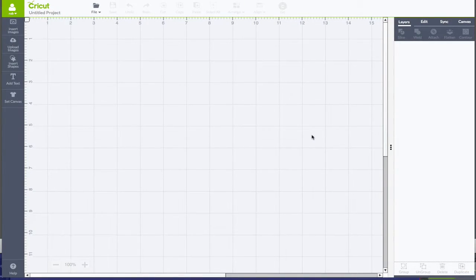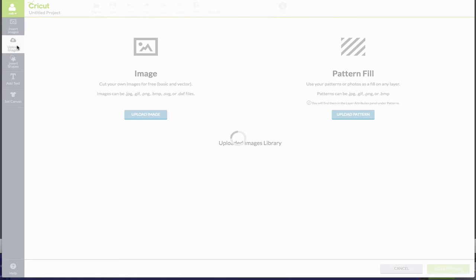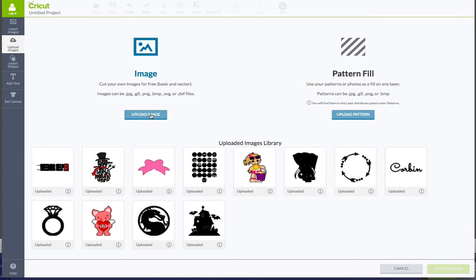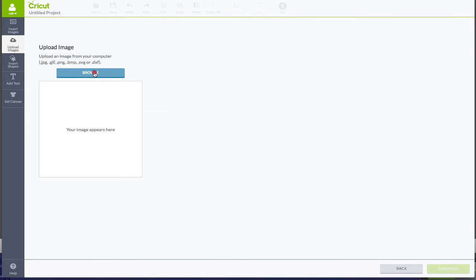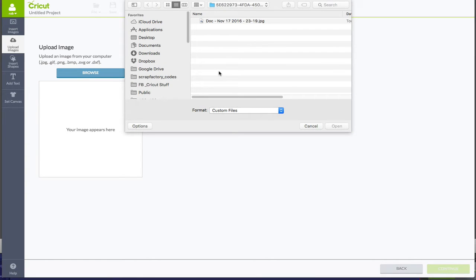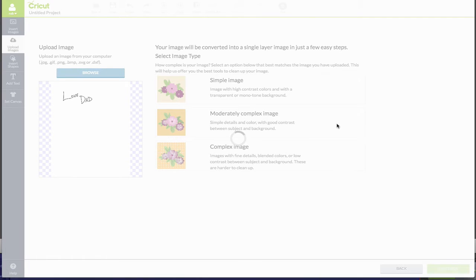All right, so you emailed yourself and you downloaded your photo that you sent from that TurboScan app, and you're ready to upload it into Cricut Design Space. So in order to do that, you click Upload Images. You'll see the big blue button. We're going to go ahead and upload here. I'm going to hit Browse. Now at this point, this is where you're going to need to navigate to the folder that you downloaded it to. So I'm going to go ahead and click on this, and I'm going to click Open.